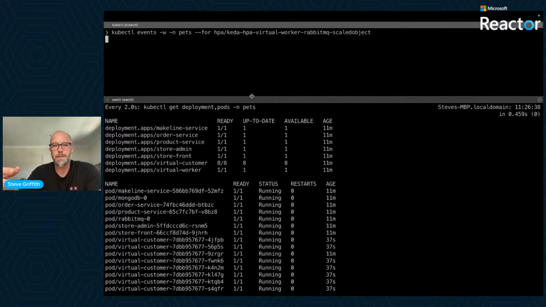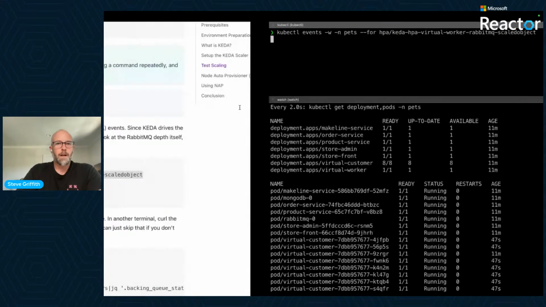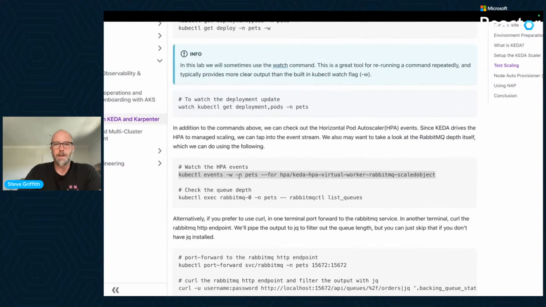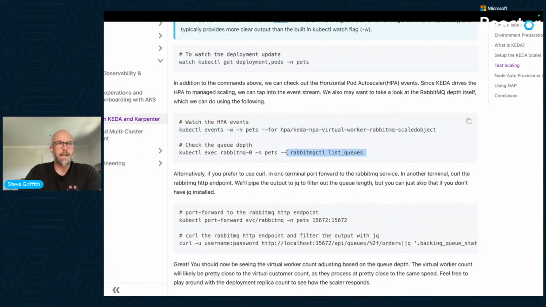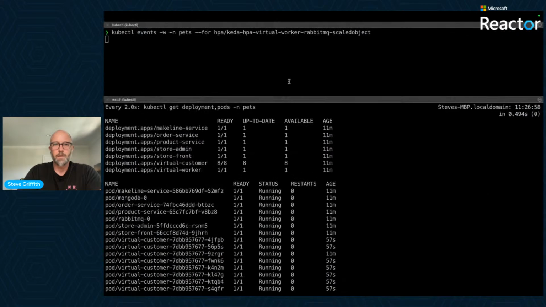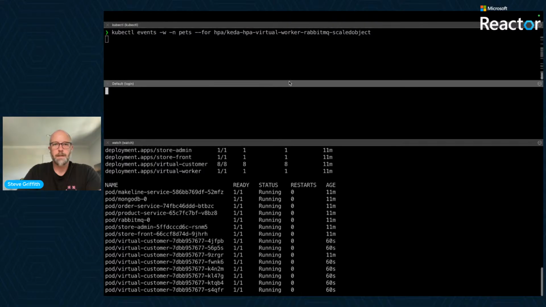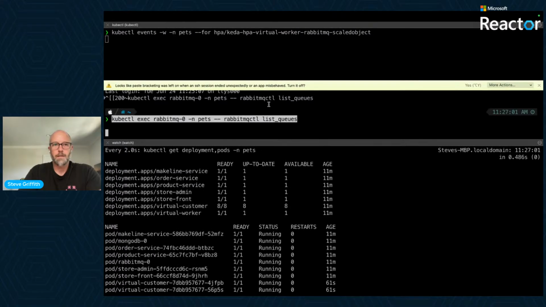So if KEDA comes in and says, hey, I need to make a change to the number of instances of the virtual worker based on the scaled object, we would see that come through here. Another command, a couple of commands we shared in here actually, is you can exec into the pod here and take a look at the queues. So let me split this one again. And let's take a look here.